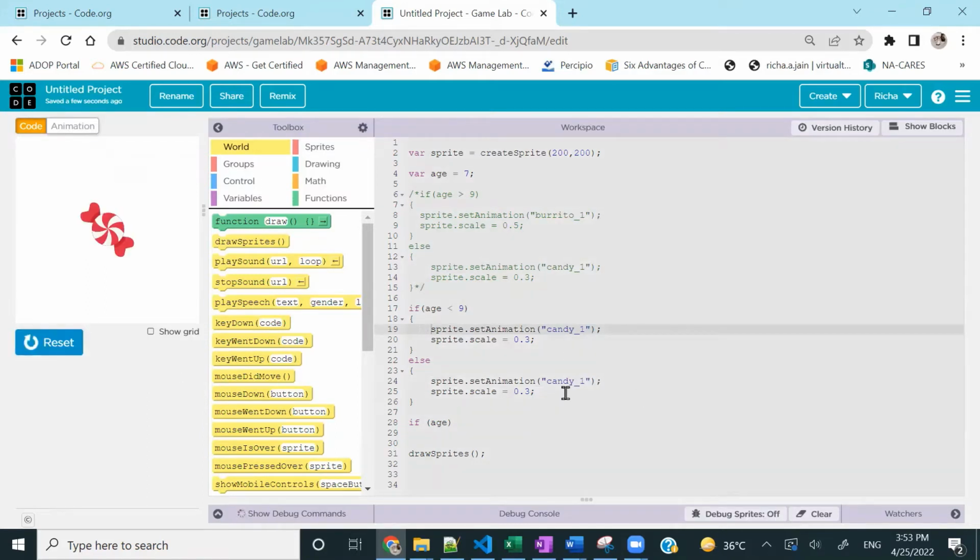Okay, so we get a candy because the age is 7. We can also write it something like this: if age is less than or equal to 9. So let's put it 9. This is the third operator we are learning. First we learned greater than, then we learned equal to, and then we learned less than.